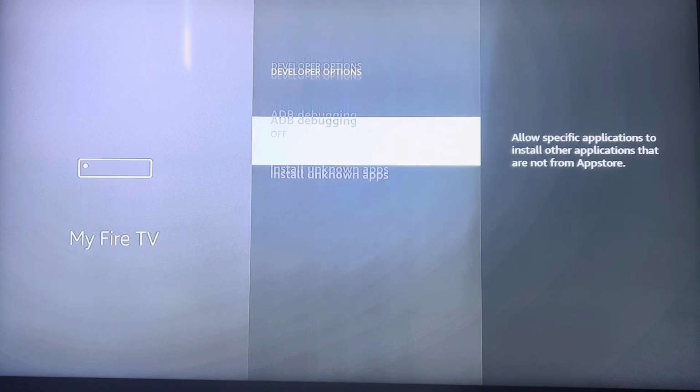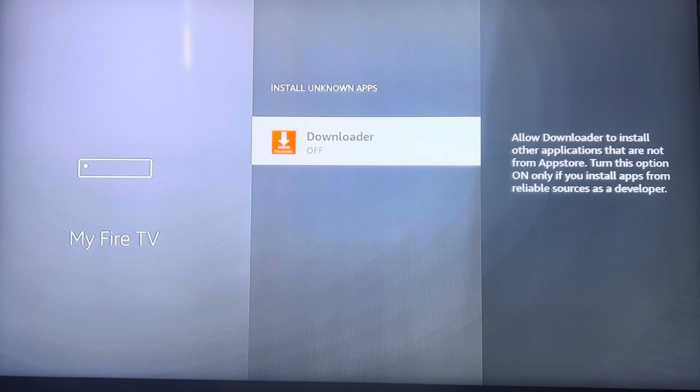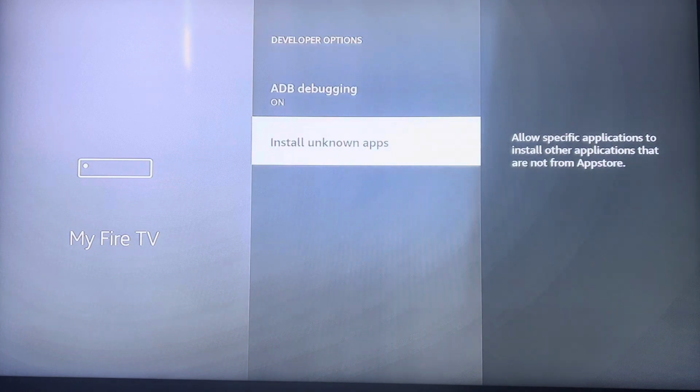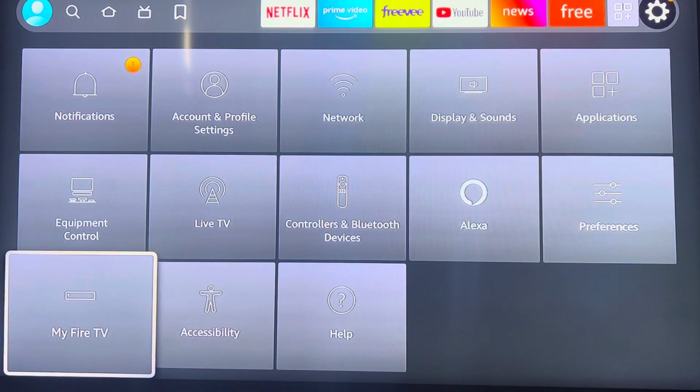Okay. Turn on ADB debugging. Click install unknown apps. You always want to turn Downloader on. Click the back button. Now you can move forward and do all your settings or install third-party apps.